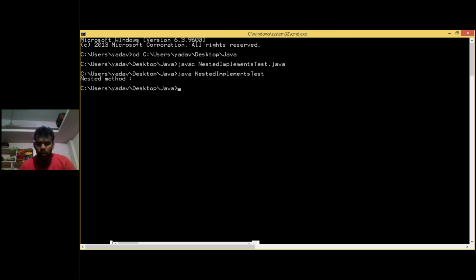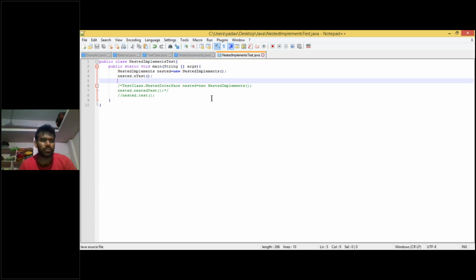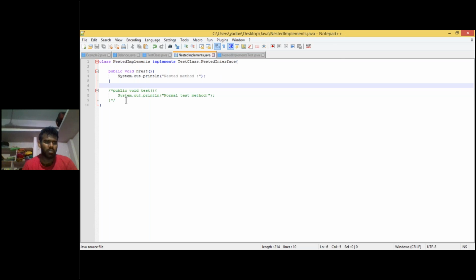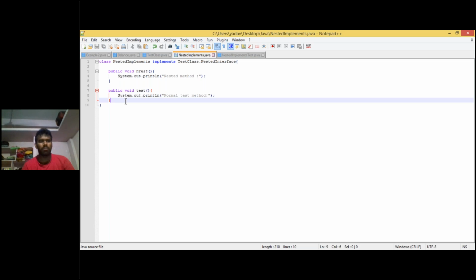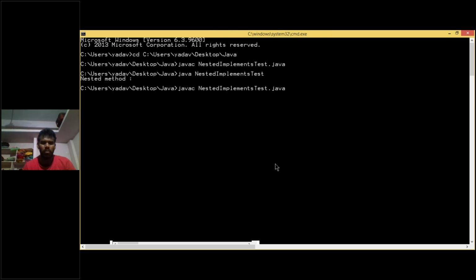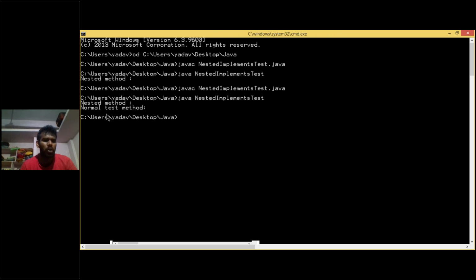So now we got it. Now what I'm trying to say here, remove this and then just make it public. Compile. So it's successfully compiled. Execute. So the normal test method is executed.